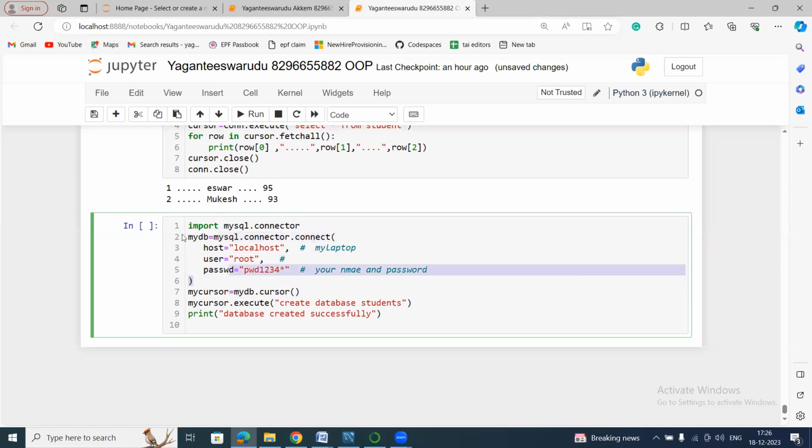Here you need to mention your database details, and then you need to create a cursor object. And here I'm using my cursor.execute create database students. Instead of students, let us say NIT Silchar database. So I'm just mentioning create database NIT Silchar.